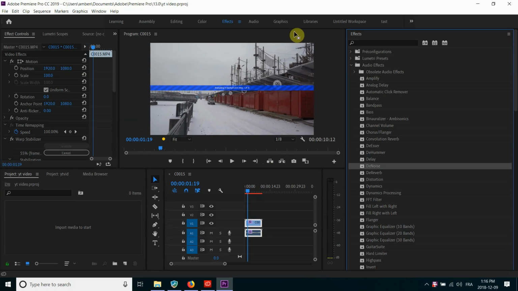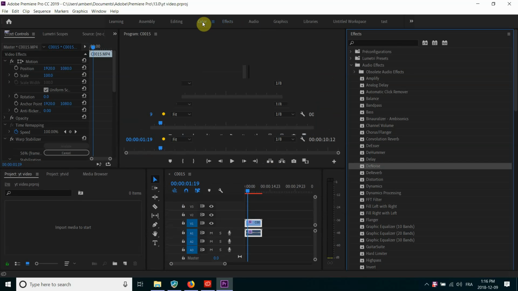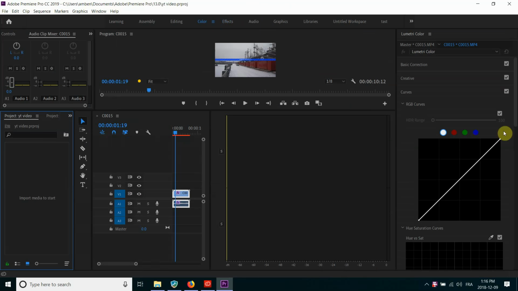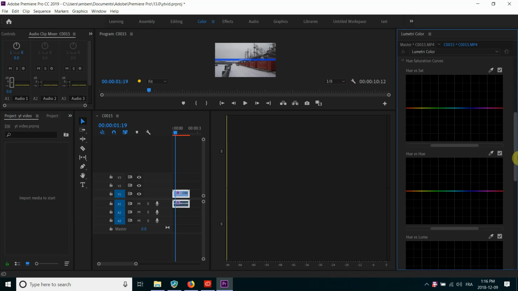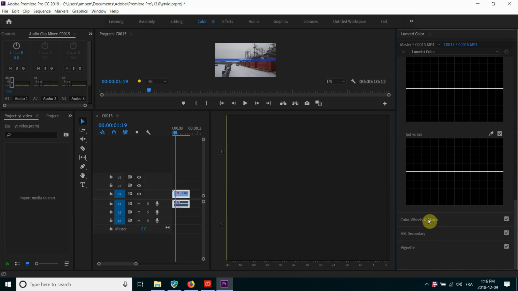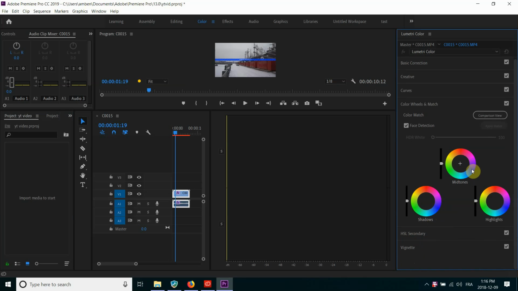Okay, so the next tab I go into after is the color tab. Here you have different sections. You have the basic correction, creative, your curves, you have your color wheels and match, HSL secondary, and vignette. These I'm not really using right now. Sometimes I will use the color wheels if I want to adjust the color of shadows, your midtones, or your highlights, so you can play with the hue in the color wheels and match.